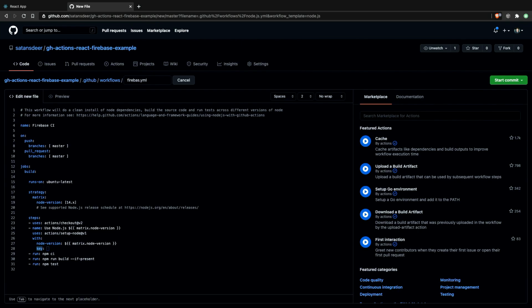So first, I will need to install yarn. I add run: npm install -g yarn. After it's done, I'll specify another step with name yarn install build and test. And then I can remove the existing steps and instead run yarn install and yarn build.